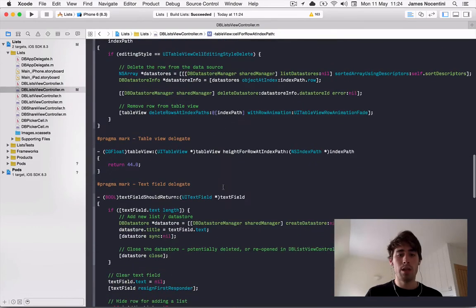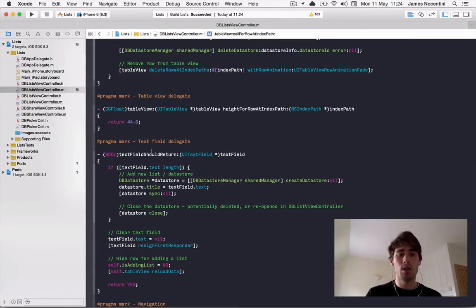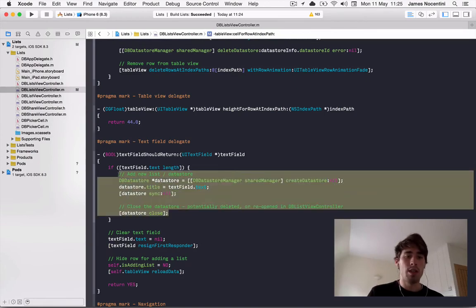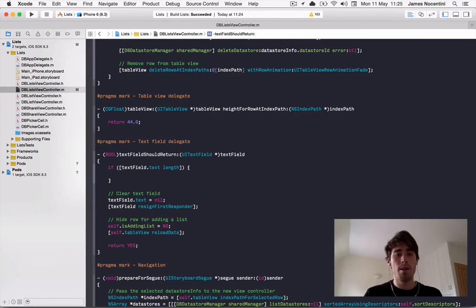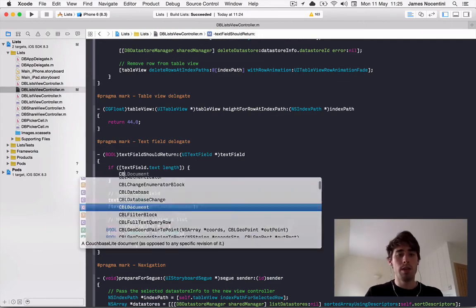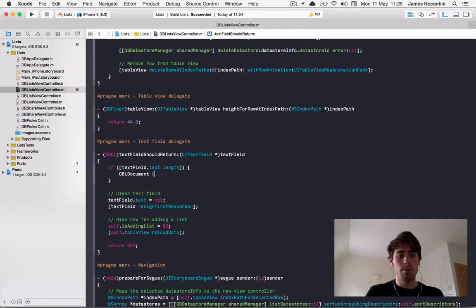And now the last method we have to change is the text field should return. That's the UI text field delegate method, which is called whenever we close the keyboard. So when the user presses enter. And here, essentially, the data store was being created and the title set on it and synced. In the same way, we can delete this. And we'll create a new document. Actually, just call it new list.